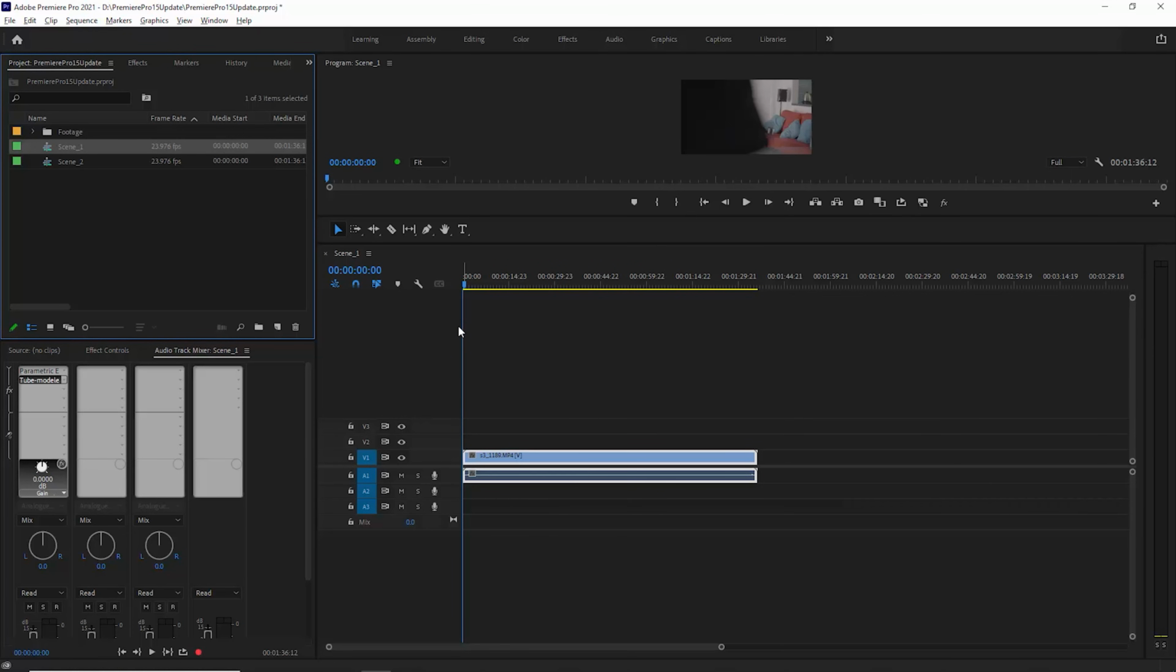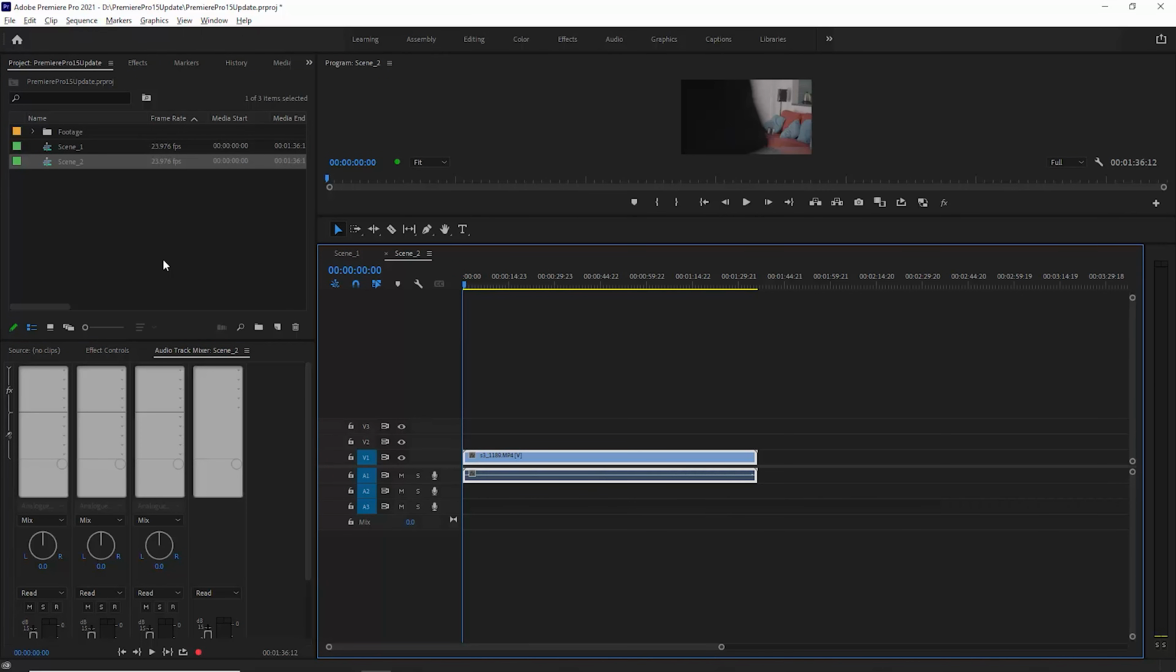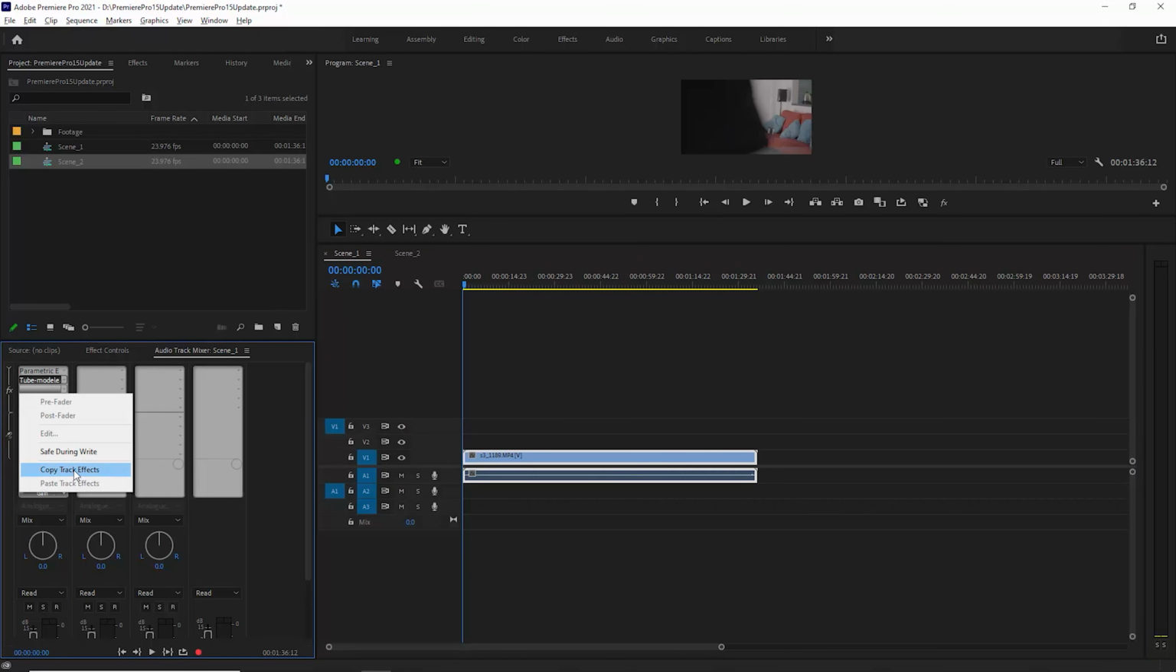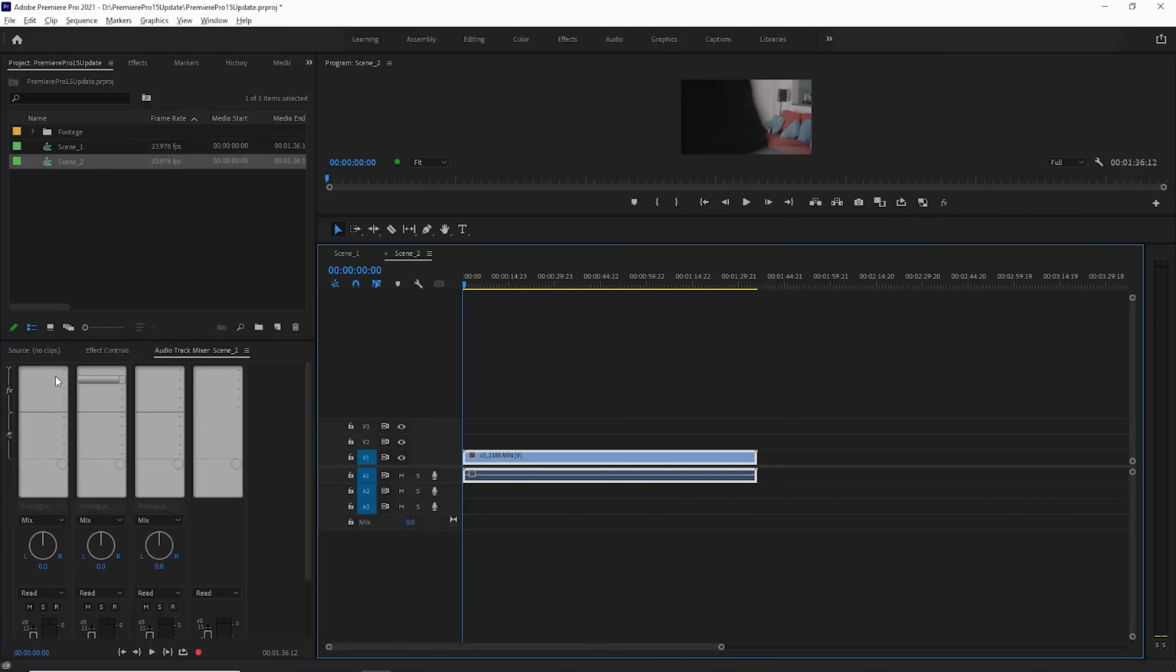So it used to be a real pain because if you've also got another scene, such as this, you might want to have the same audio effects applied. Before version 15, this was a real pain because you couldn't actually copy these effects from this sequence to this sequence. But with version 15, all you need to do is right click, choose copy track effects, head back to the scene 2 here, and then just right click on whichever channel you want to apply them. So we could apply them on channel 3 here, right click, choose paste track effects.